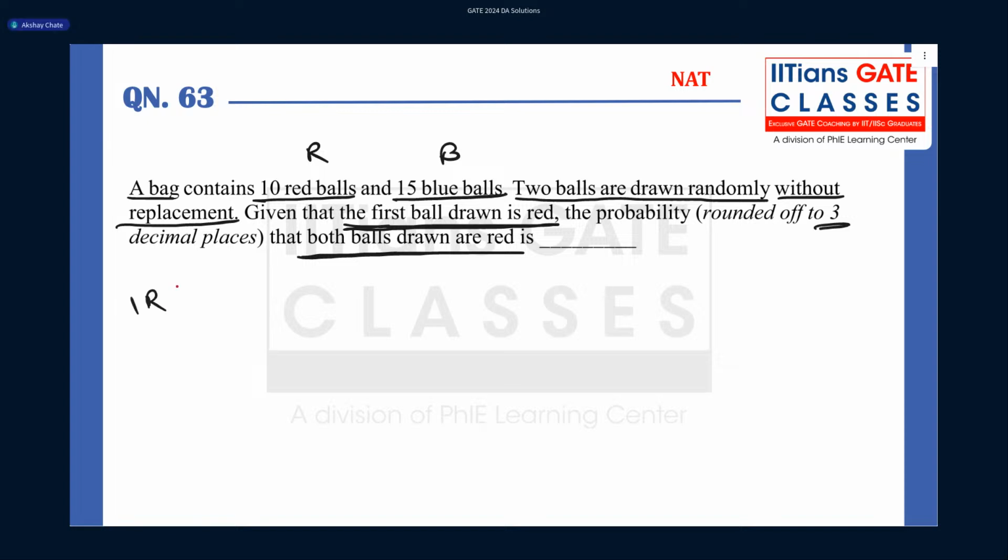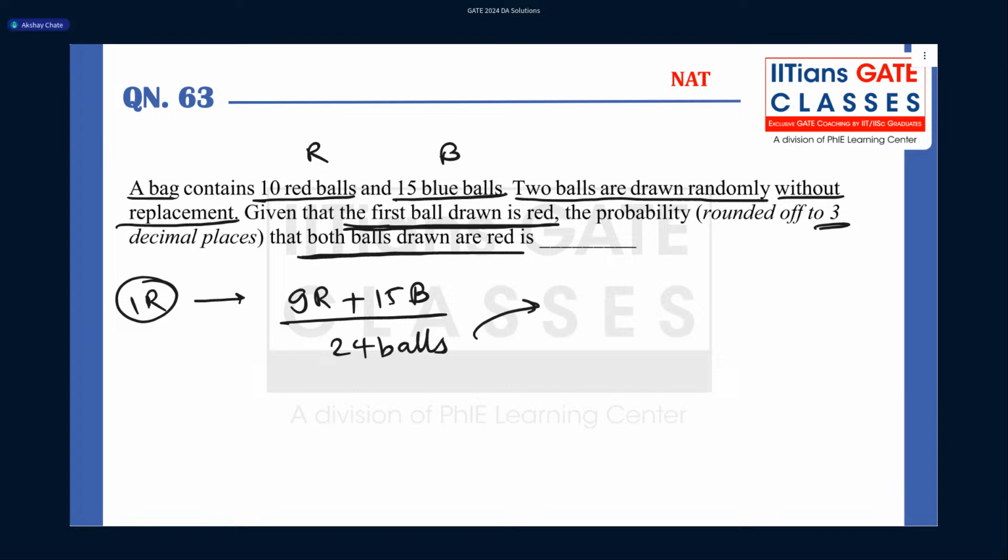So one red ball is already drawn, right? So now you have 9 red balls in the bag plus 15 blue balls. So there are total how many balls? 15 plus 9. That is 24 balls, right? Now you need to pick one ball out of this and it should be a red ball. And how many red balls are there? So 9 red balls are still remaining out of 24. And this is your answer.